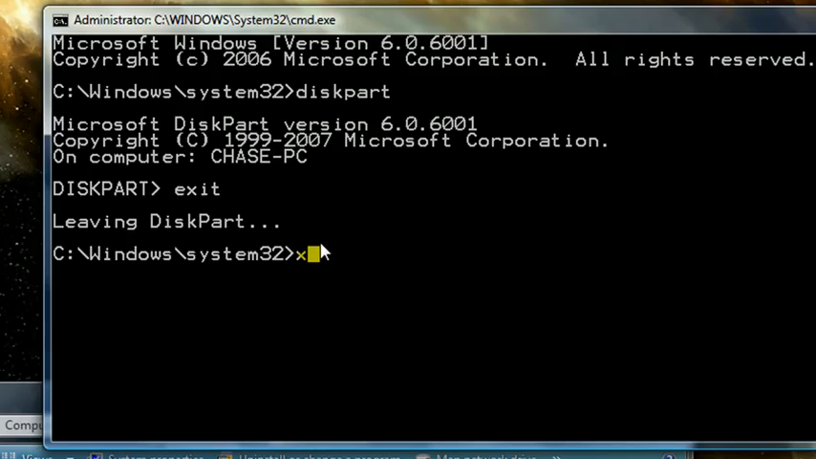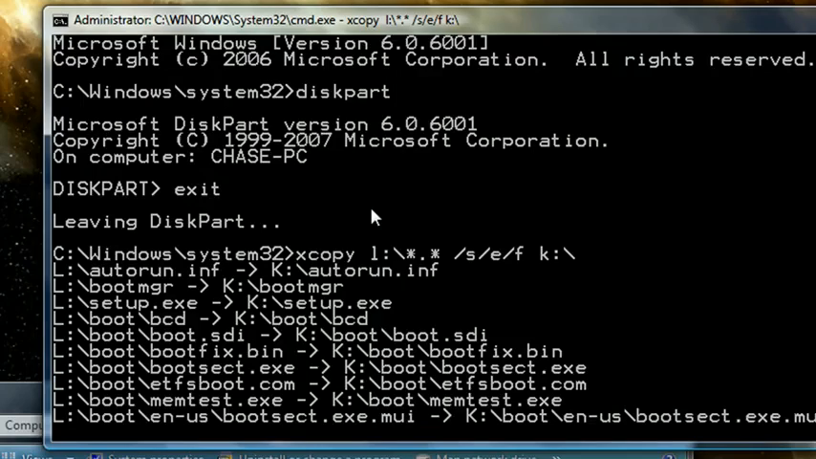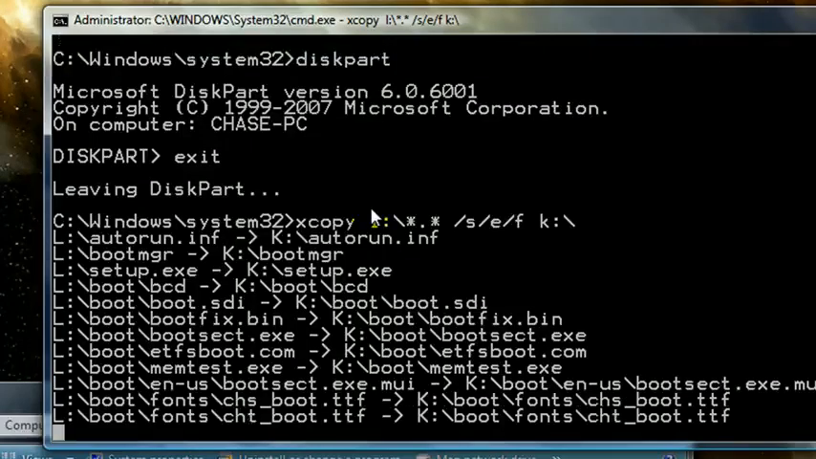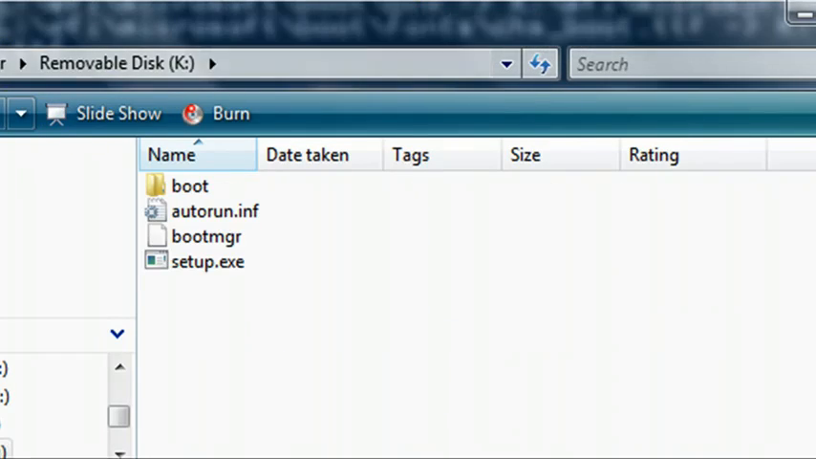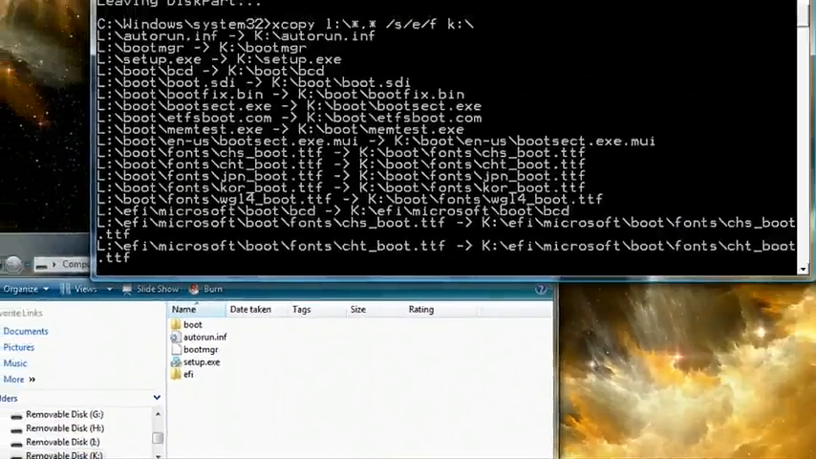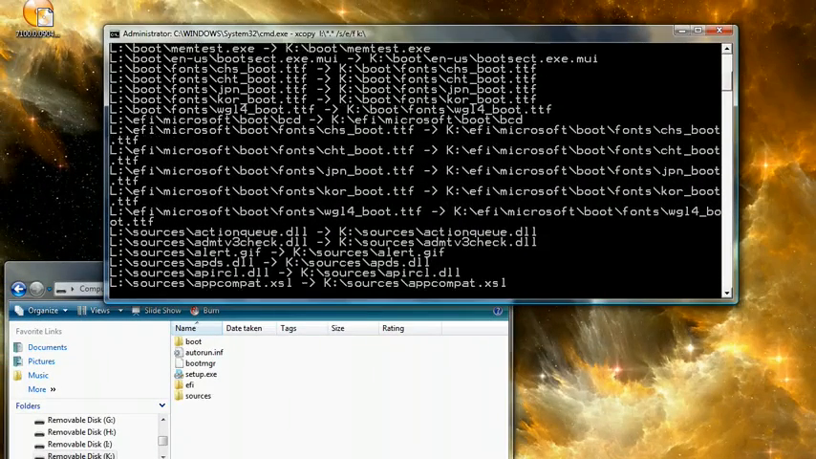And then we're going to give it the xcopy L: \*.* /S /E /F switches, and then K is our destination drive. Enter, and then you'll see the files off the CD are going to start to be copied to the K drive. And there you can see it's already started putting them up there. This is going to take a little bit, so I'm going to pause the video once again and I'll come back when it's finishing up.